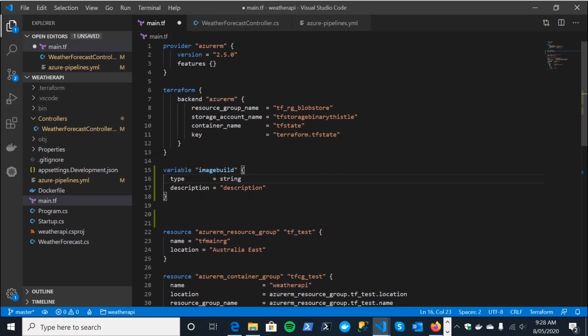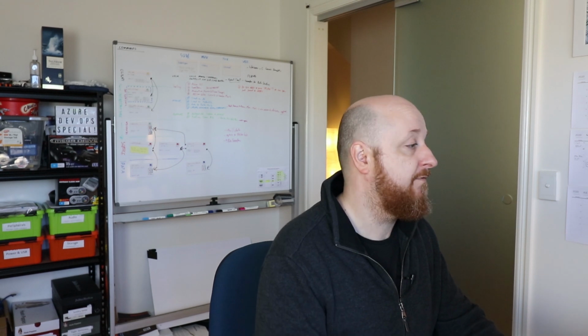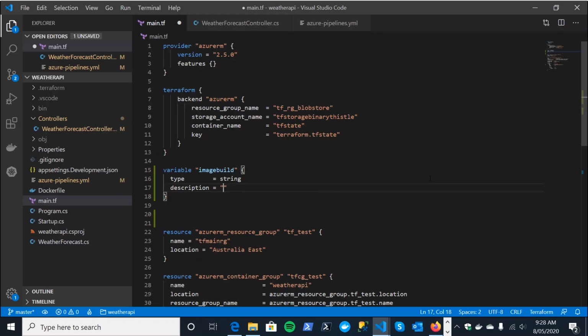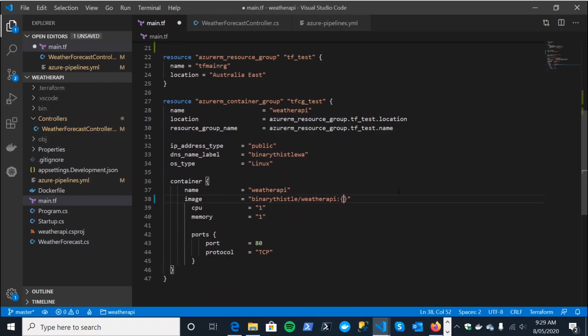So that's the variable that you declare. We don't give it a default value. That value will be passed in from Azure Pipelines. And we can give it a description, latest build, image build. Fingers aren't working now. Okay. And then all we need to do is just append it into here in our image name, just so it takes on a new build number every time.